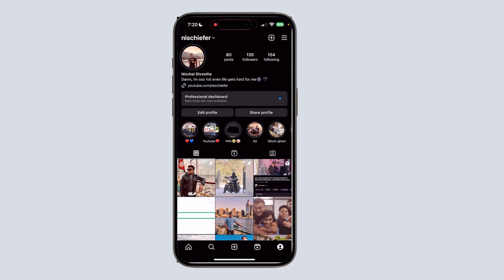Today we are gonna learn how you can delete Instagram account in 2024 with easy steps. So for that, all you have to do is open the Instagram app. After you're here, go ahead and press on profile on the bottom right of the screen. After you are in profile, go ahead and press on the three lines at the top of the screen.